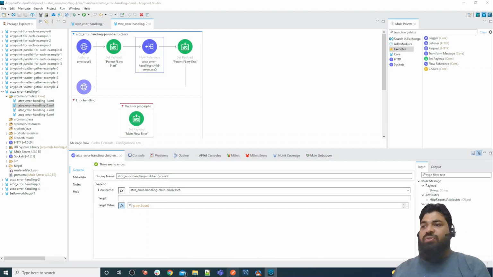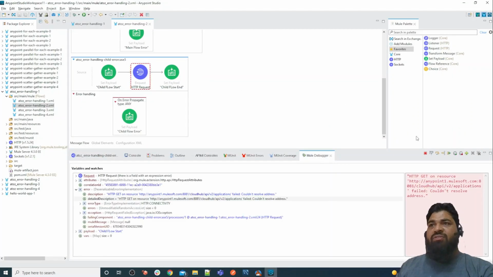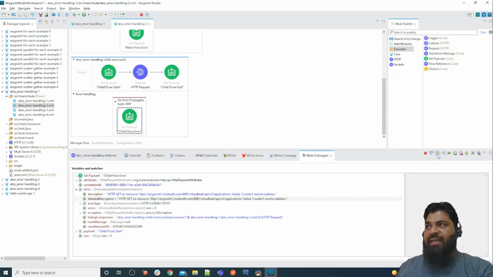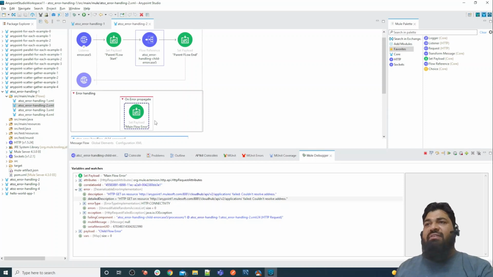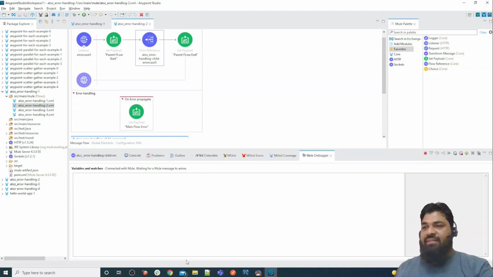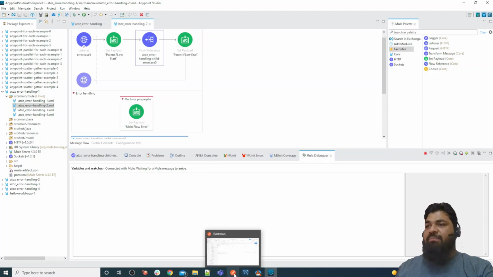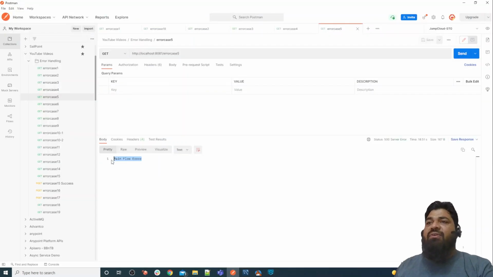So let me show you, this is the fifth example. Yes, the error has occurred, then it is caught by on error propagate, it propagates the error. Then the error is again propagated from the parent to its error handler, as we have defined one error handler on error propagate, and it propagates the error. It basically handles and propagates the error. So as you can see, we have got main flow error and the status is 500.